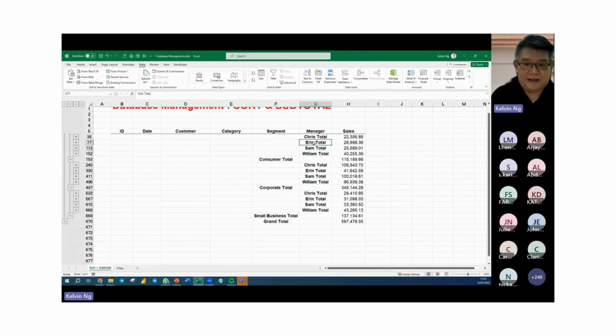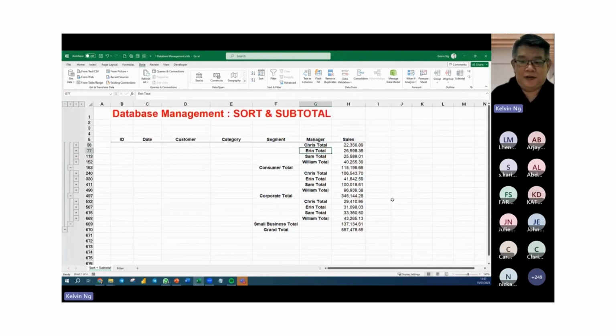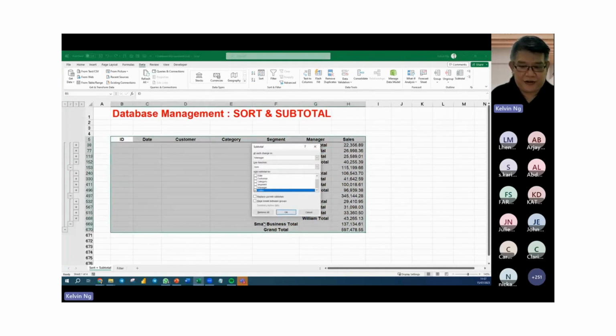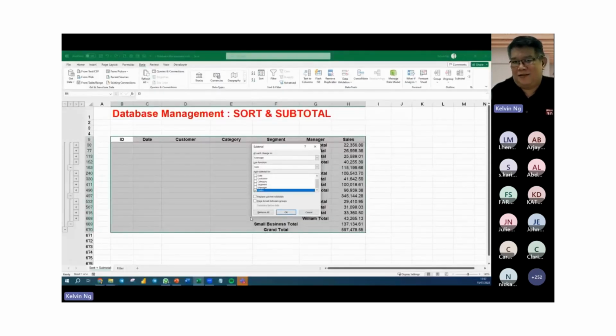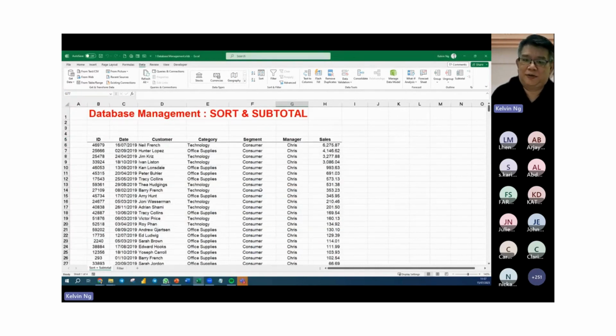Right, so this is just the start. Now, if I don't want this subtotal anymore, I can go back to the subtotal. With just one click, I can destroy the whole subtotal, which is this: Remove all. Now, I might have arranged my data wrongly and so on. So in order to remove it, I just have to click this Remove all. Everything goes back to normal, and there you go. It's done.